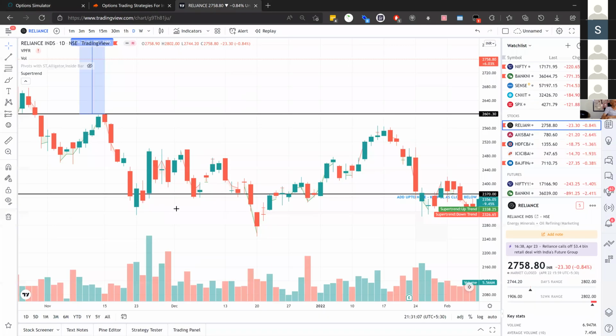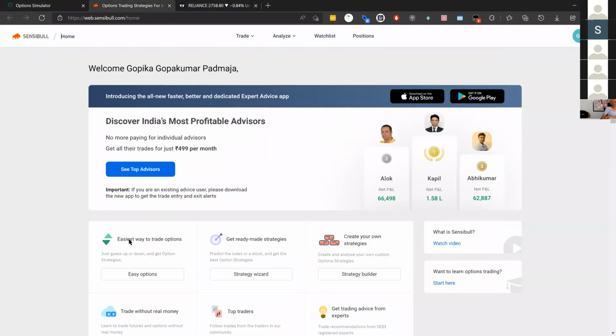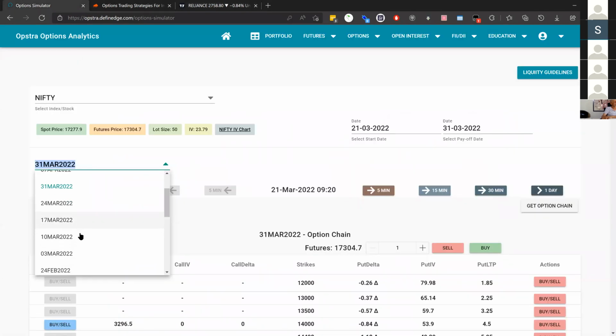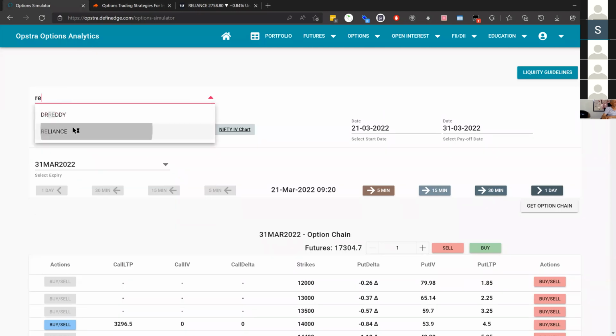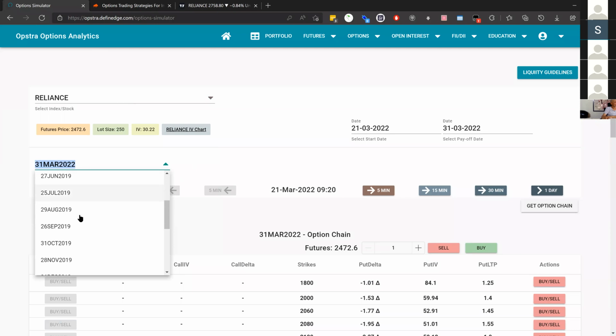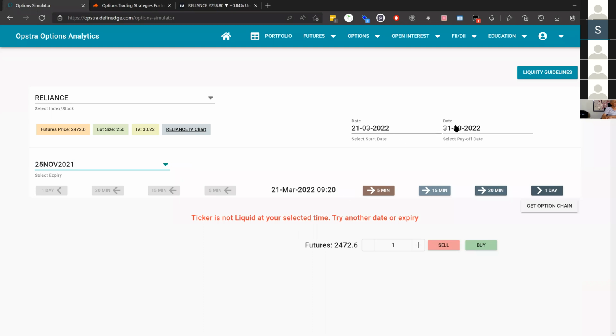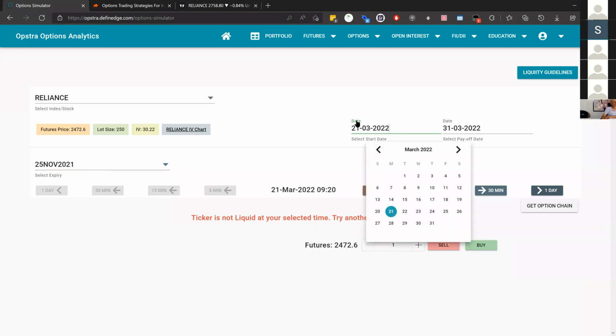So when you are doing it for November, since it's a stock, you have to go for the November month expiry, right? So first you can choose the stock here, Reliance, and then choose the expiry, that is 25th November 21. And then you can choose the start date and end date. So basically you have to move back. It's like going back in history, right?